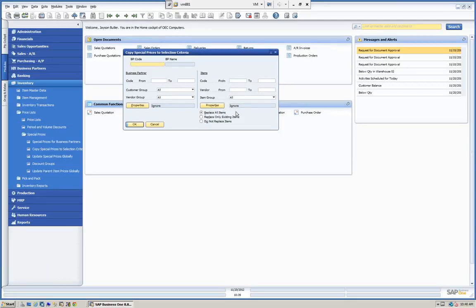We can replace all items, so in this case, whatever Earthshaker has, the other business partner or range of business partners will be overridden with that exact amount. We can replace existing items only. So if the person that we're sending it to doesn't have all the items that Earthshaker did, it will only do the ones that they have. Or we can not replace the items, so in essence, we're just creating new items. Again, we have all our ranges, our customer groups, our vendor groups, and so on.